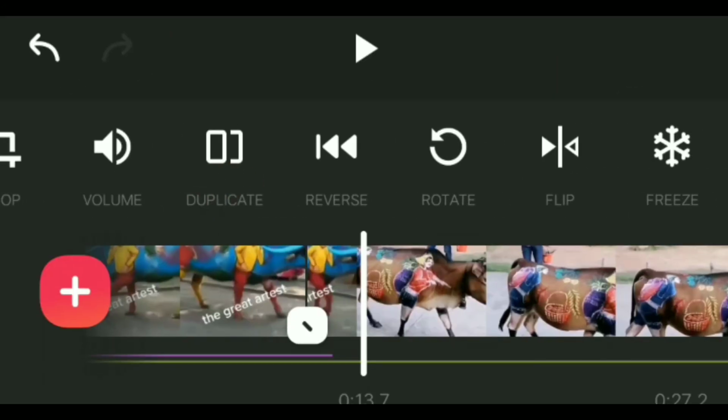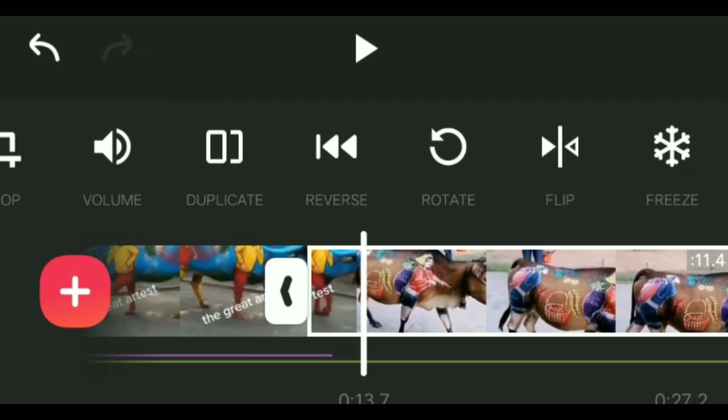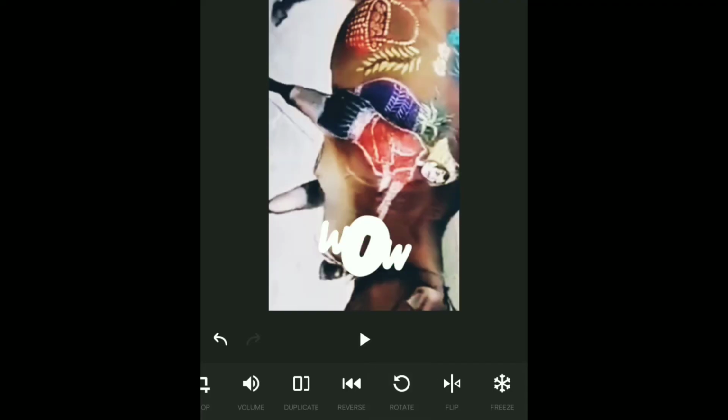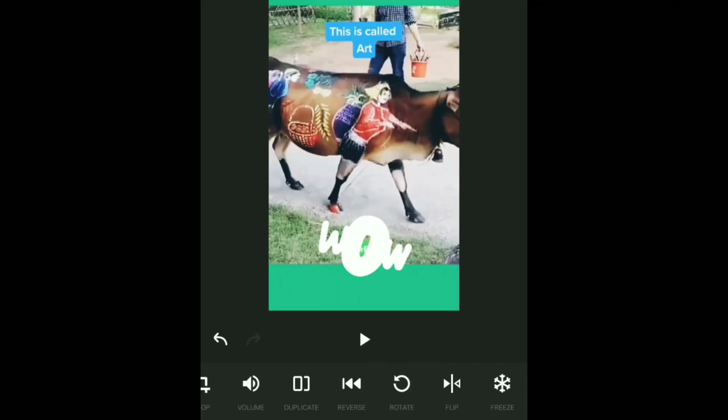Then you can duplicate a particular clip. You can reverse a particular clip. So these two are for that purpose. I'm not going to do it. Reversing takes a little time, so you must wait for it to load. Then you can rotate a video like this, just like you rotate an image. You can even flip it. So most part of it is pretty much like photo editing.